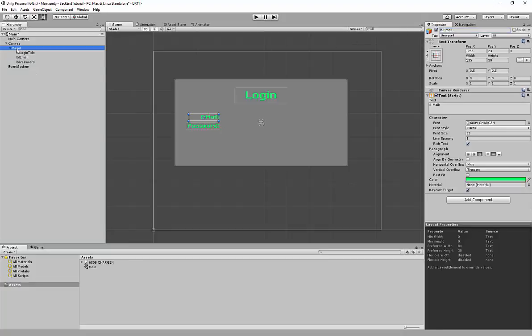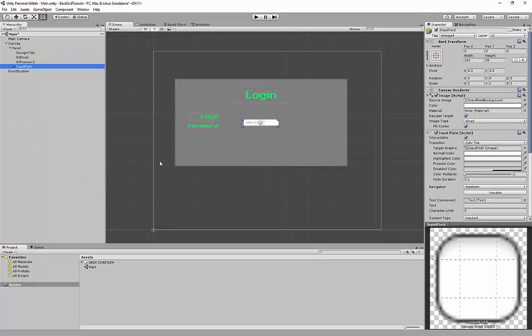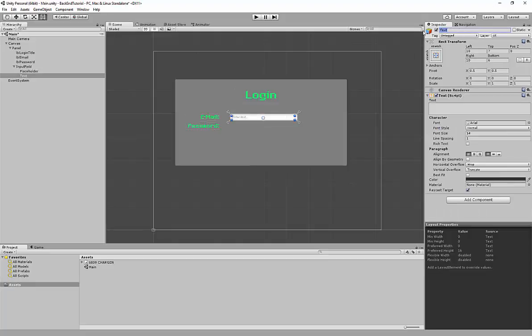And now let's put in our text input fields. So that's UI text input, or excuse me, just input field. There we go. And I'll set that up right next to it. Stretch it out maybe a little bit. And let's rename that to txt email. And we'll duplicate it. Move it down a little bit.